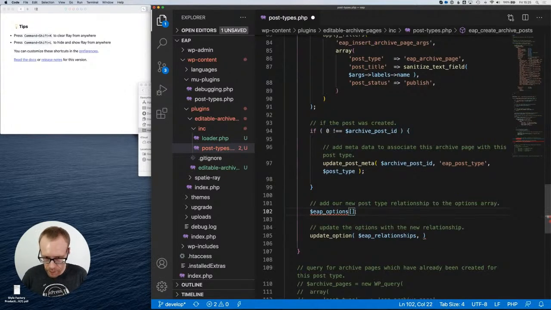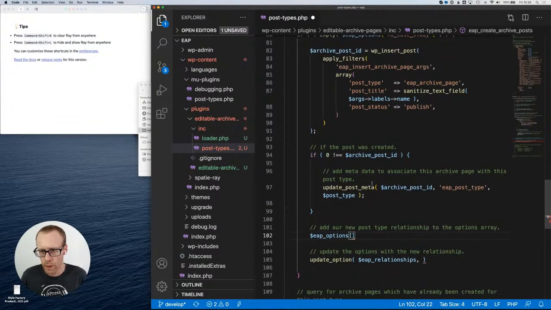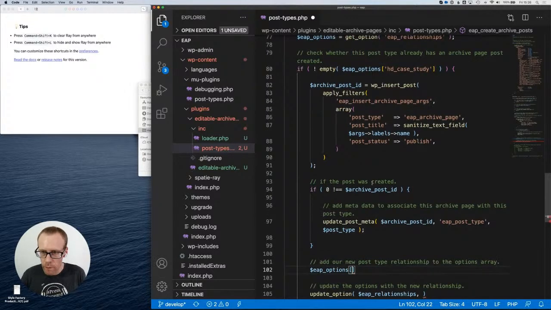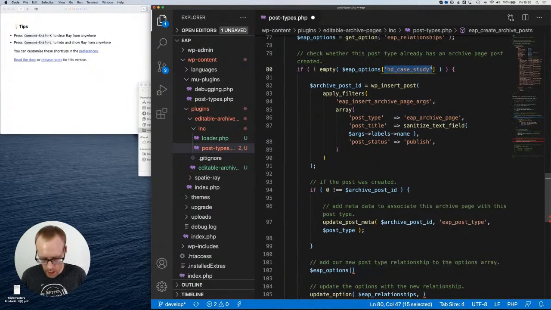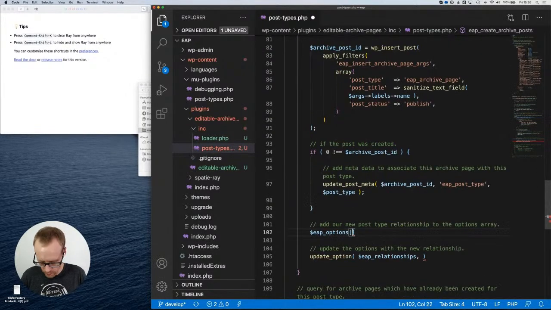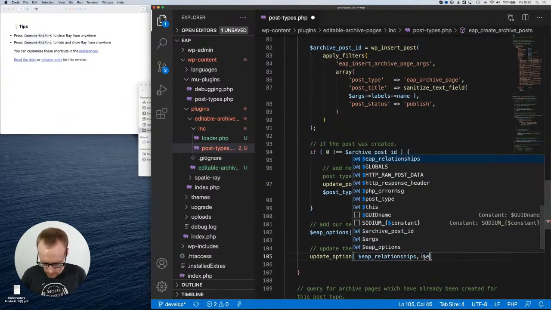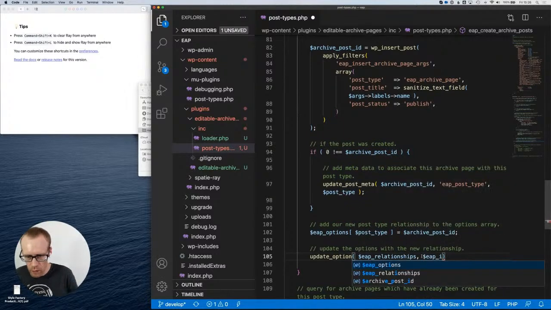I want to add this post type. That's got to be dynamic. And add this post type. And we're going to set that to be the post ID of the newly created post that we just created. I think that's right. And then we're going to update that. EAP options. Cool. Let's just remove that stuff out of the way.